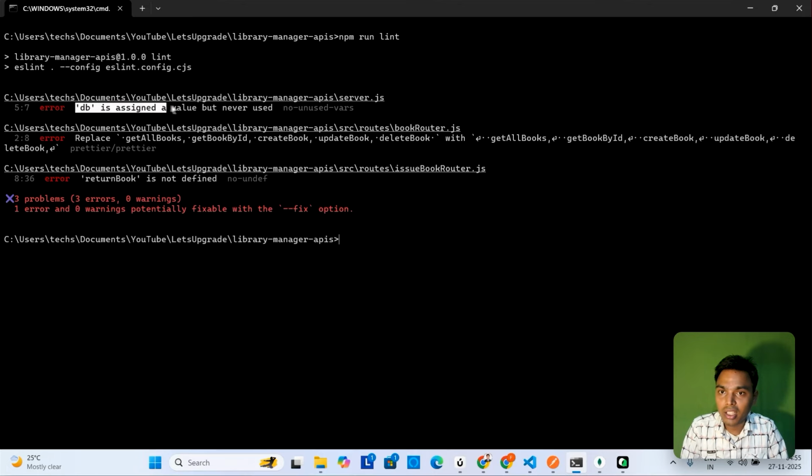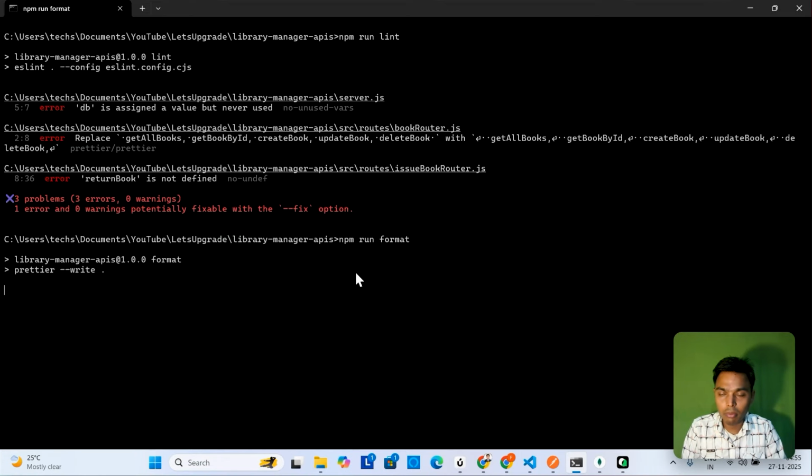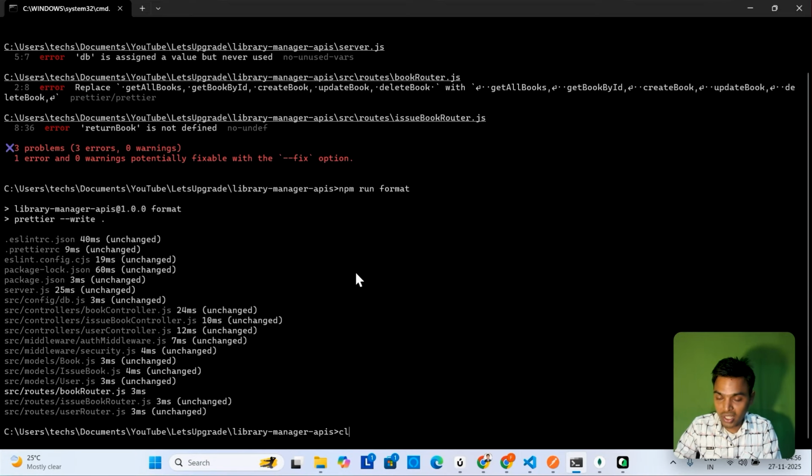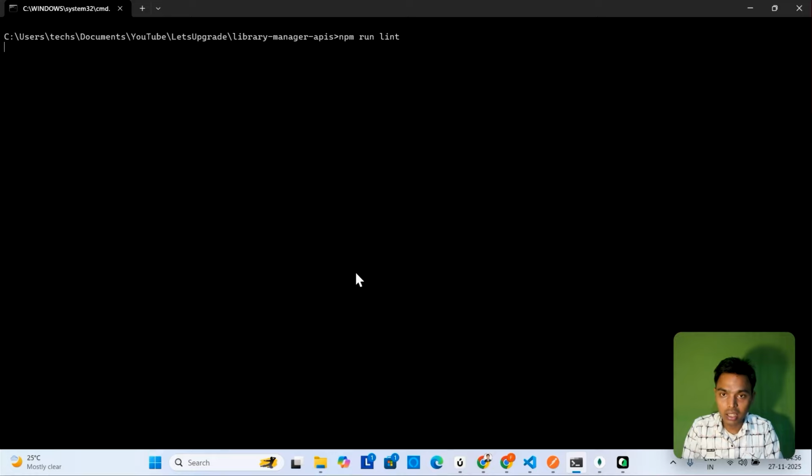We have written this line of code intentionally, and now we are getting the prettier issue. So first of all we have to run prettier. I will run prettier format. Clear the screen, then I will run lint again.